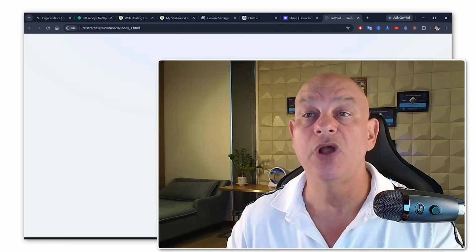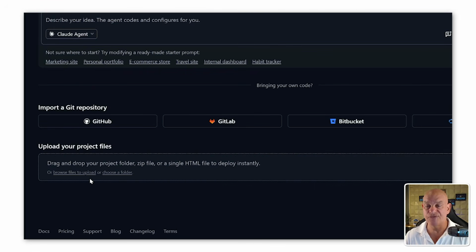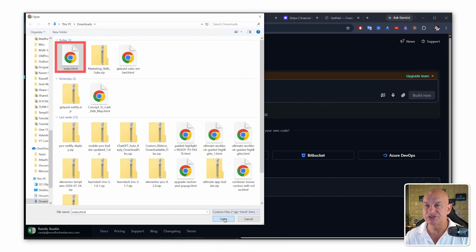Also very helpful. But before we do that, I want to take that file and put it on Netlify hosting. Remember, you signed up for a free account. All we need to do is take that downloaded index HTML file and drag it in or upload it from here. Since I've just downloaded it, it's in my downloads folder. So I'm going to browse files to upload. I'm going to select it here. It's right inside my downloads, and I'm just going to click open.